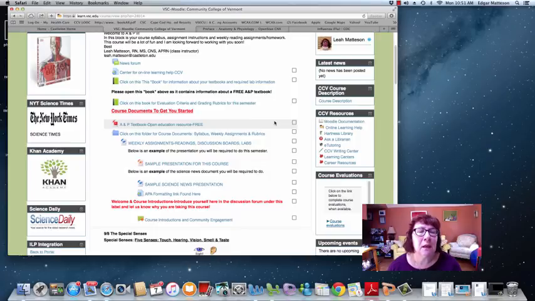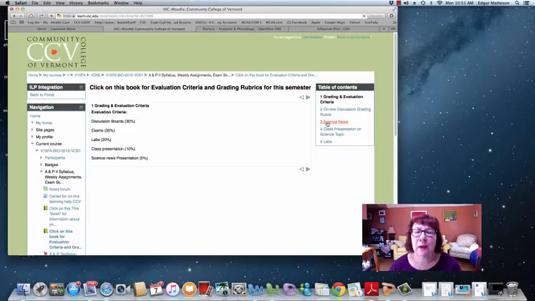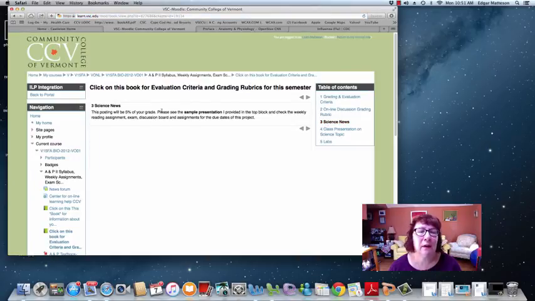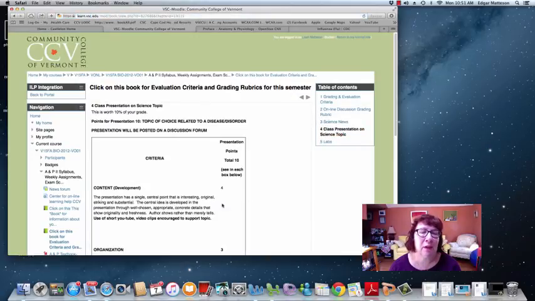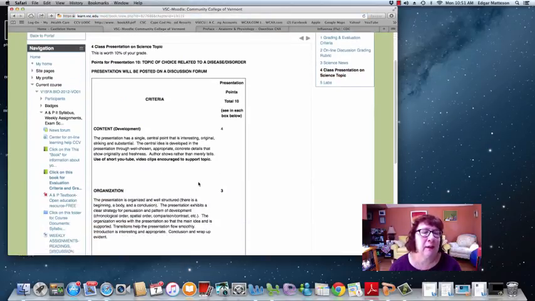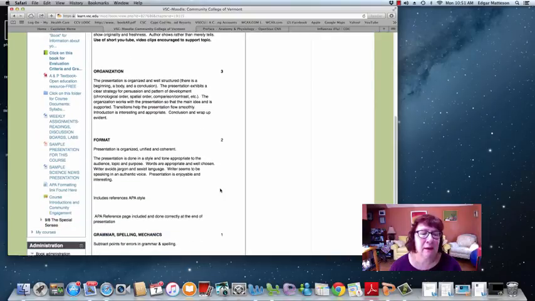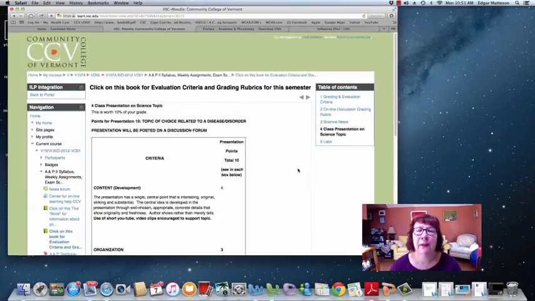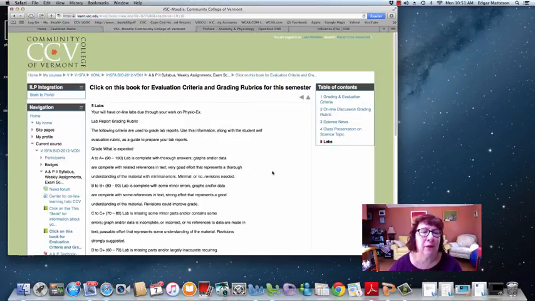And some of the other rubrics that are here, also the science news. I'm going to show you a sample presentation of that, the class presentation. This is the criteria for it, and I will talk a little bit about that too, so it makes more sense. Then the labs that you're going to be doing, we want to make sure that you've done a thorough job, that you've answered all of the questions, that there's no incomplete data, that things aren't missing.